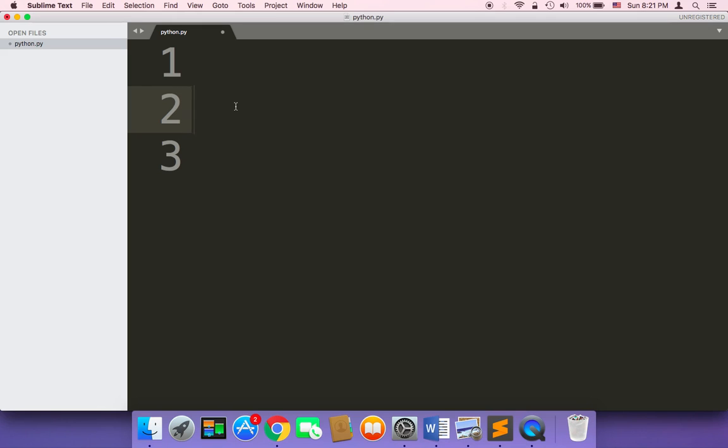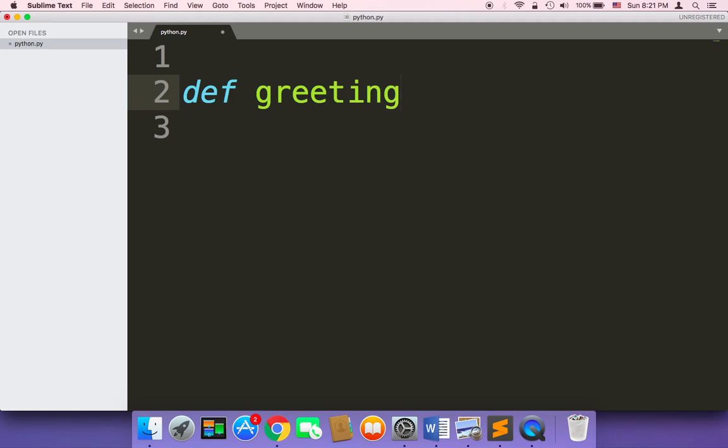All you need to do is type def and then the name of the function. So def here is just the keyword that you need to tell Python, hey Python, I need to create a function, therefore you need to use def and then the name of the function. For example, let's create a function that returns hello. I'm gonna name it greeting.